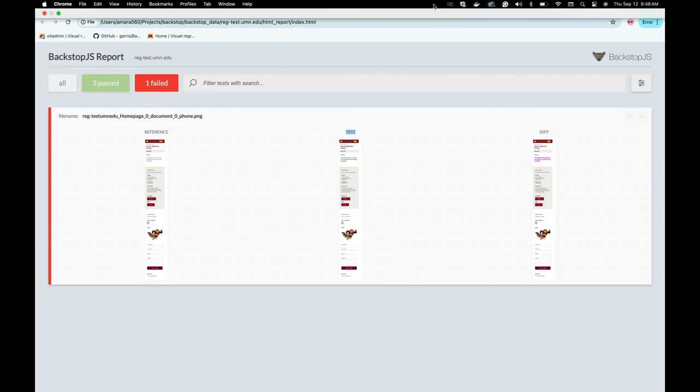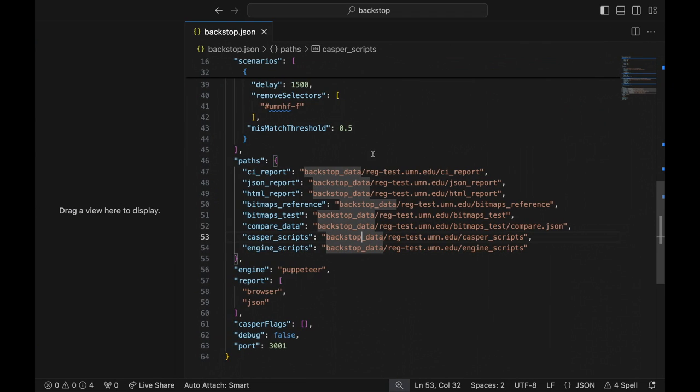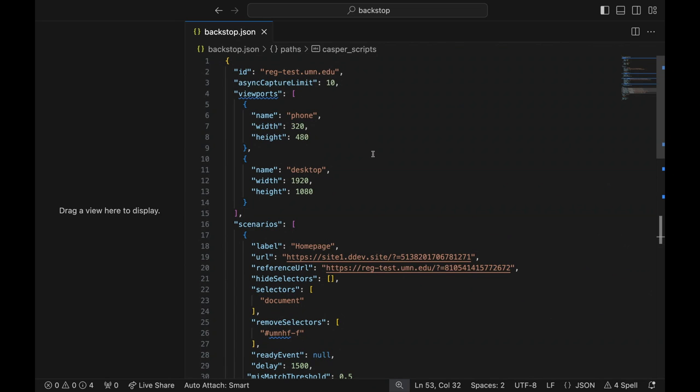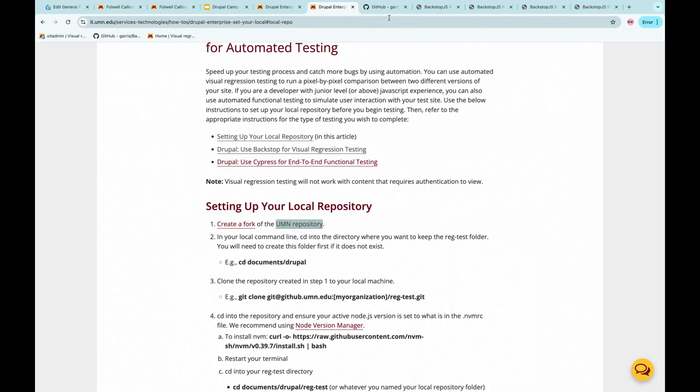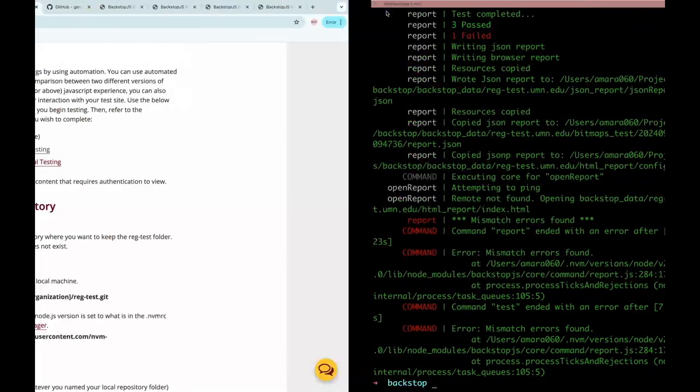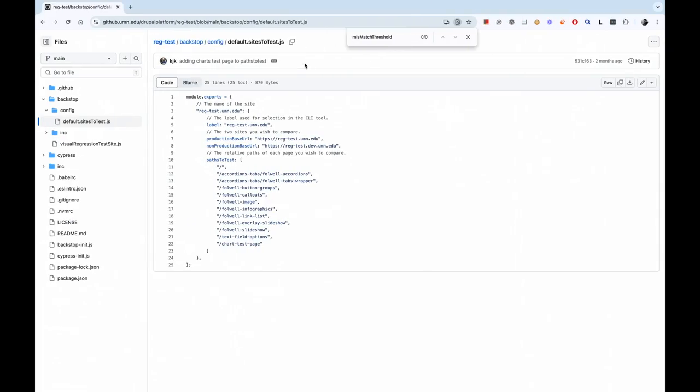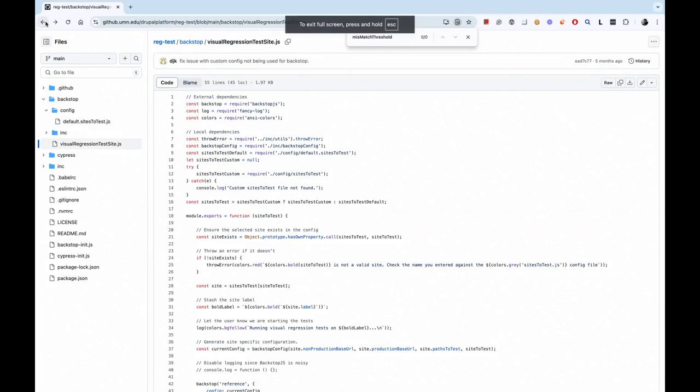Apart from that, I know we have to configure this JSON always when we need to add more test cases or more URLs or something like that. So then we found a way. We created a repository. We added some more JavaScript to automatically build this JSON. This is the regression repository at the university.